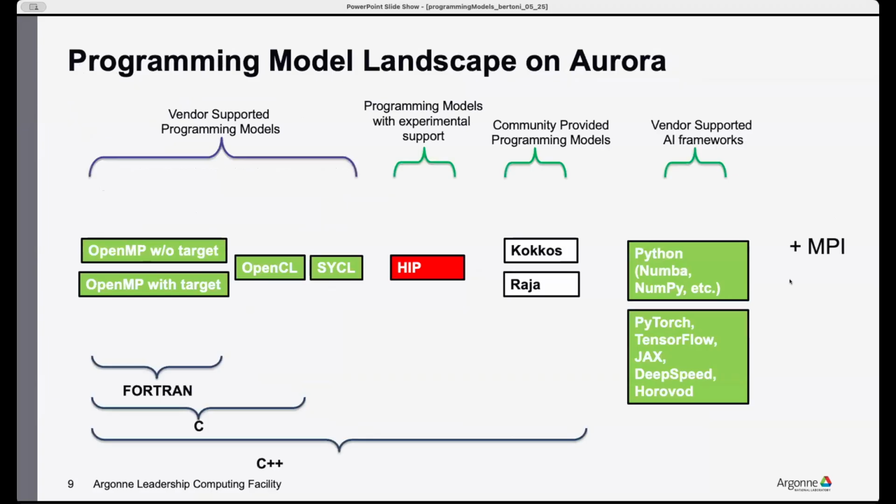Okay, so with that high-level background, now we'll talk about the programming model landscape on Aurora. That's listed here with the different programming models and which base language they're available in, and also some comments about whether they're vendor supported or not. Usually these are ones that you run just on a GPU, or single-node programming models, and then they're combined with MPI typically to go across nodes.